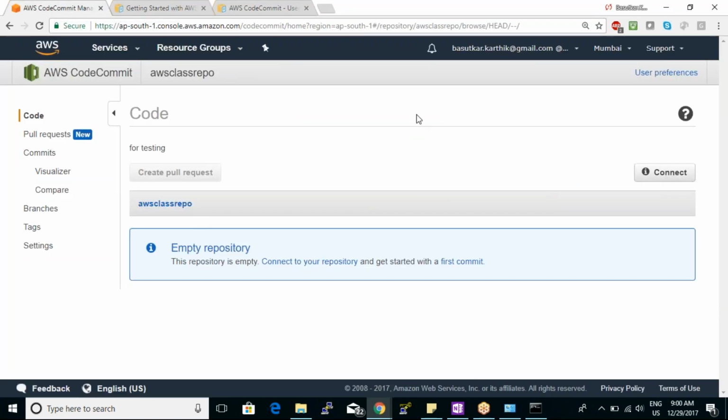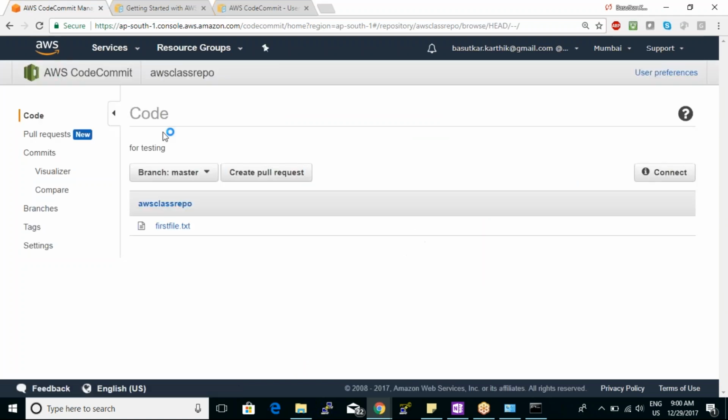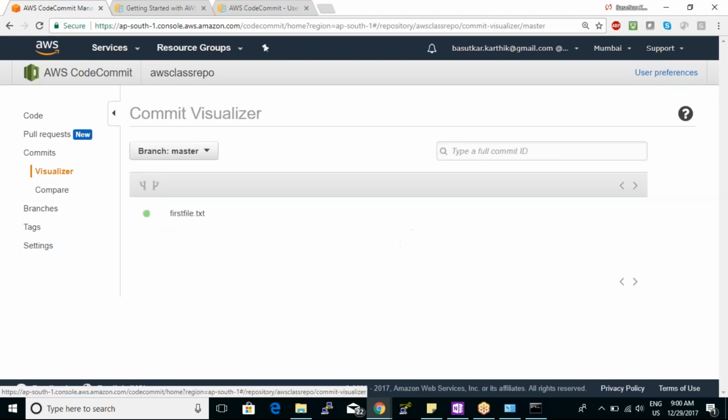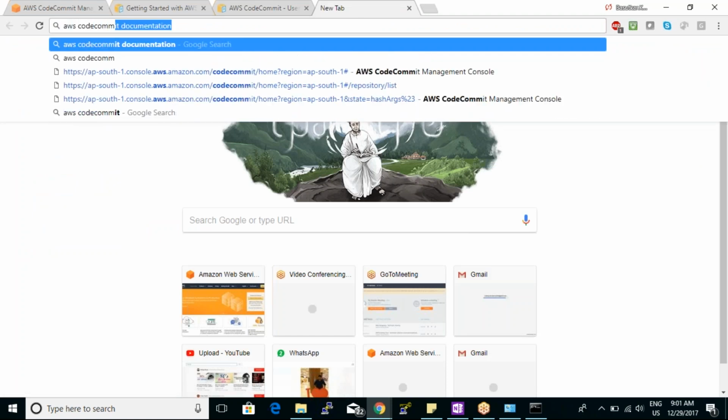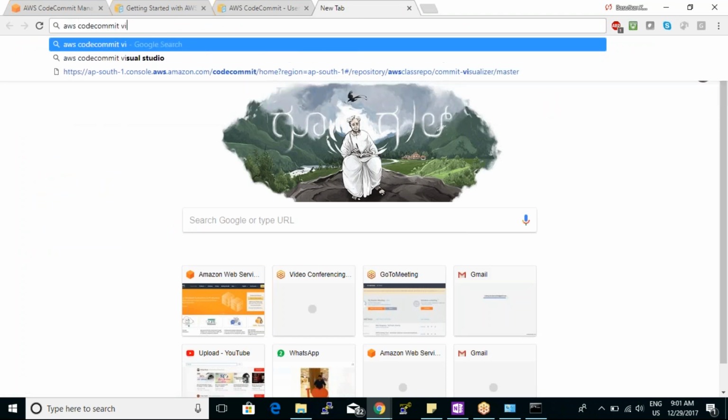Now we'll see. It should be created. If you click on it, now it is not empty. We have pushed some commit, right? See here you can see that first file. Okay, for this code Amazon is providing a beautiful visualizer. From this you can see whenever the commits have been made and what exactly. This is how it looks. AWS CodeCommit visual.